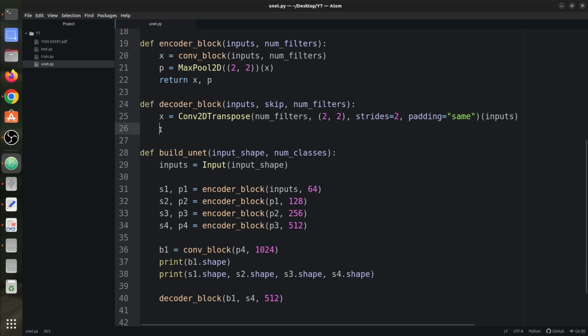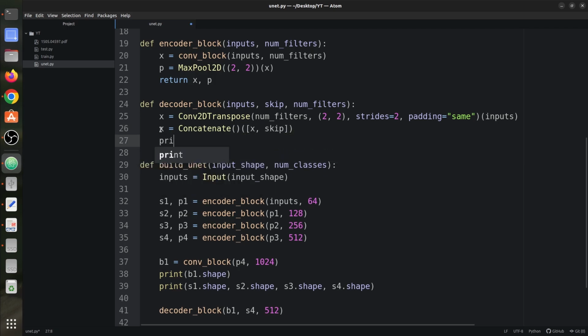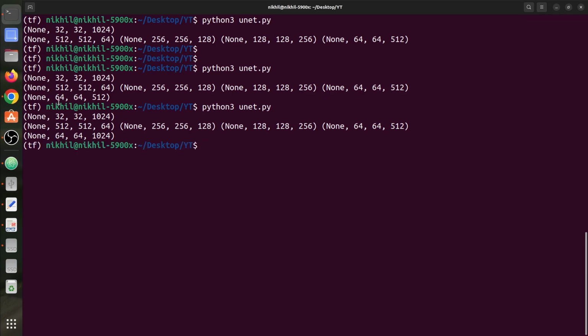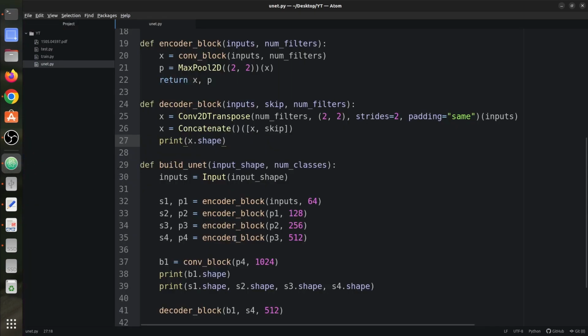Now what we can do, we can say X is equal to concatenate, X then skip. So this is done. Now we're gonna print the shape of X again and run it. Here you can see it is 64 by 64 by 512. Now it is concatenated with the skip connection and it became 64 by 64 by 1024. By default it concatenates on the last axis. That is why we don't need to provide axis here.